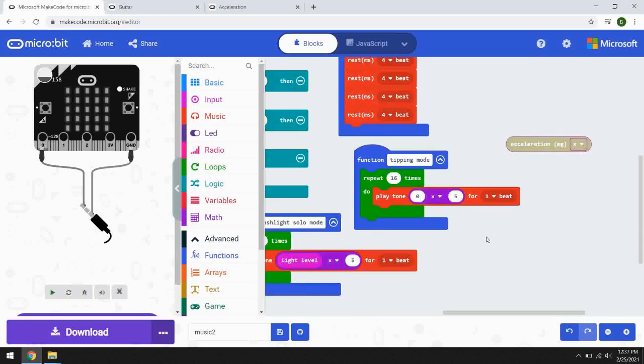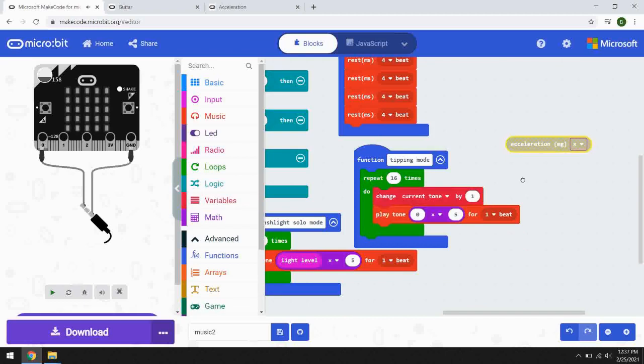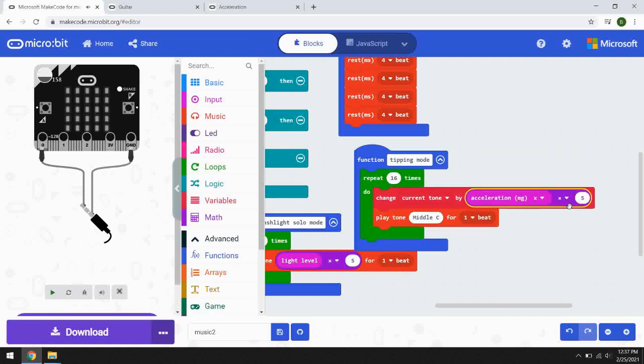So the current tone is going to change under tipping mode. Great. Yeah, so we're going to change current tone by acceleration. If I left it alone like this, then I could be changing the tone by 1,000 or by -1,000, which means I'm changing it way too fast, basically. So I'm just going to use this same purple block. It's the acceleration of x divided this time by a certain amount.